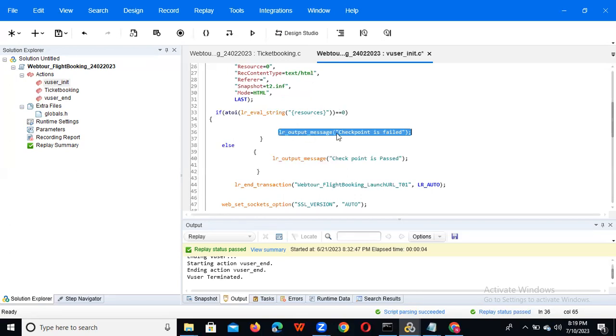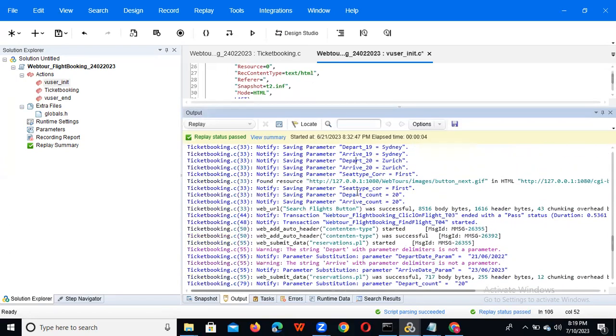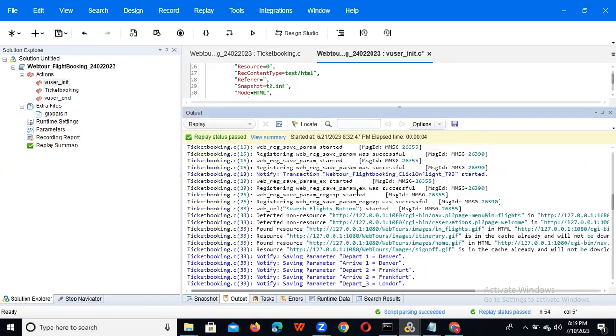condition: lr_output_message checkpoint is failed, you get. But here 1 is equal to 0, you get, means what will happen? It is not failing, right? Because it is more than 1, it means the checkpoint is pass. So that is why it is coming to the else part, and lr_output_message checkpoint is pass. You can get the message from the output window. So now we can see this output window. Login page, right? If we go to the login page.